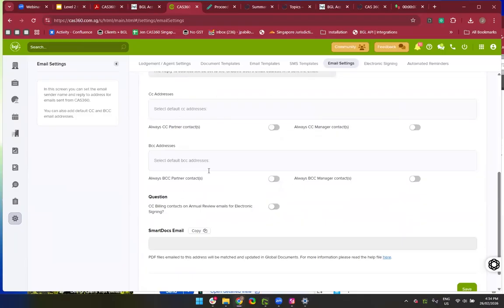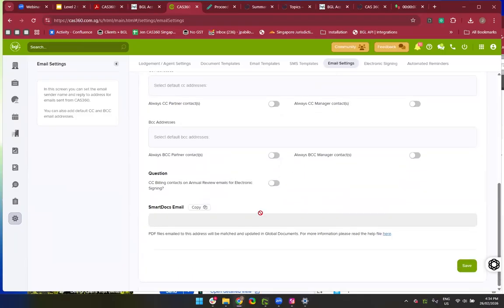again, you can also BCC whoever you want, and this one's a lot more for Australia. If you are managing any Australian companies, you can switch on this toggle button as well.